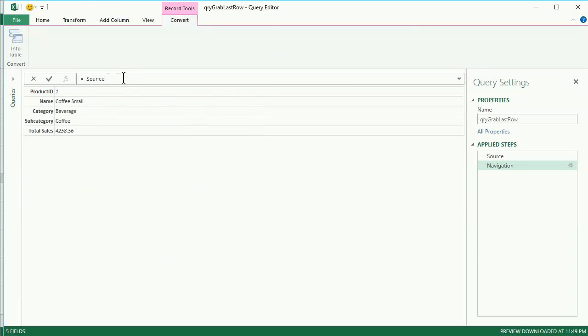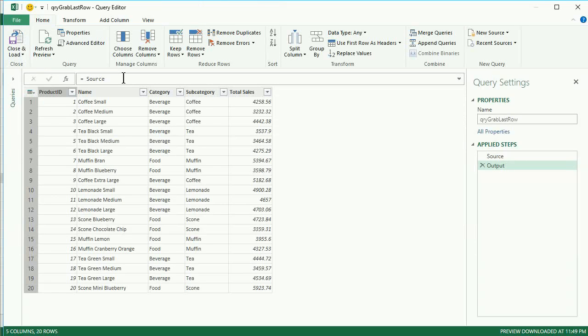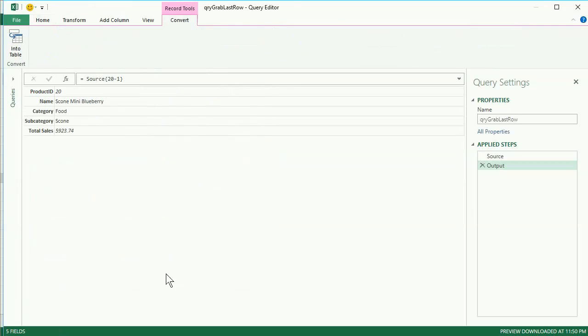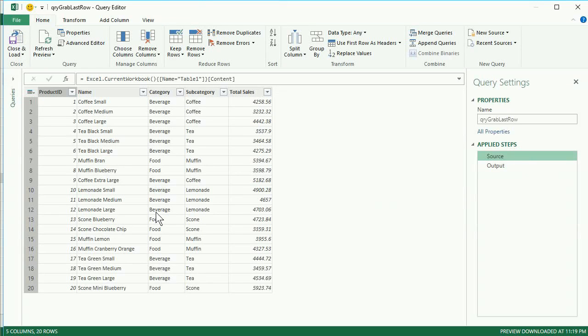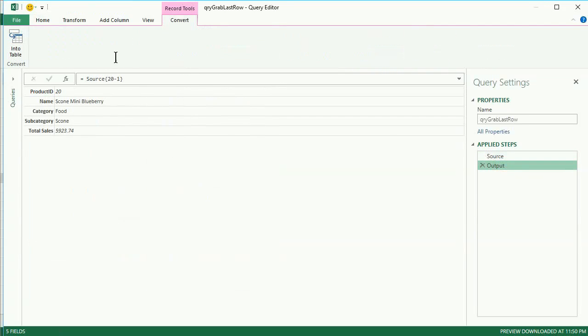Backspace, backspace, backspace, enter. So what if you want the last row? Well, if you happen to know that it's 20, you could just do 20 minus 1. And that technically is the last row in this particular table, but what if you don't know how many rows you're going to have? Then it gets a little more complicated. So we're going to have to do something a little bit fancier.